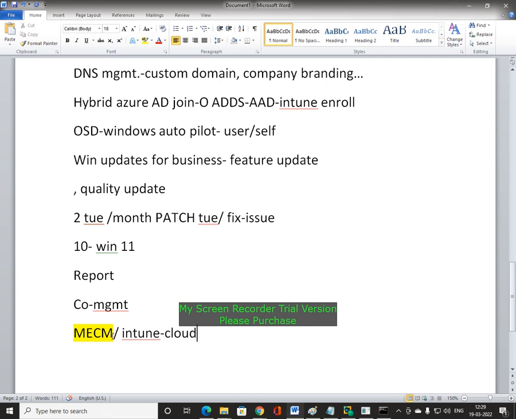MECM has its own benefits, pros and cons. Intune has its own pros and cons. So whichever suits you better, use that product. But definitely Intune, remember, is not a replacement for MECM. They will rather survive in a co-management environment.